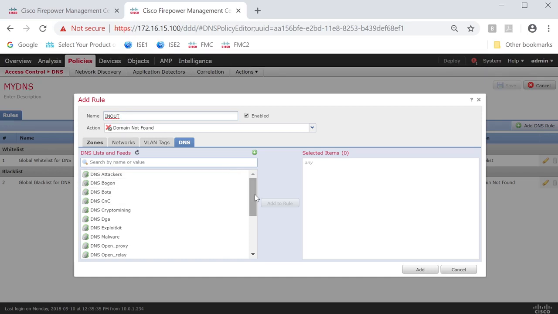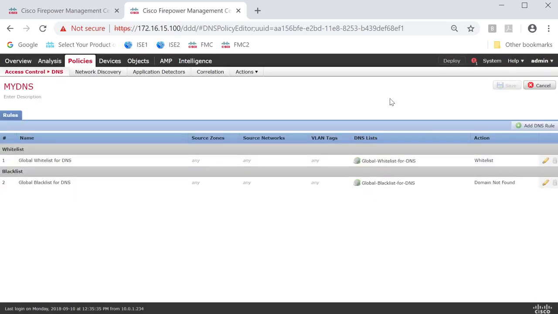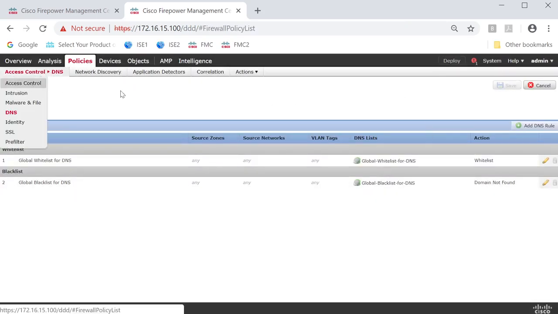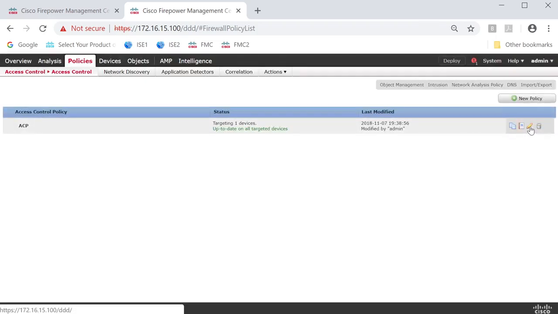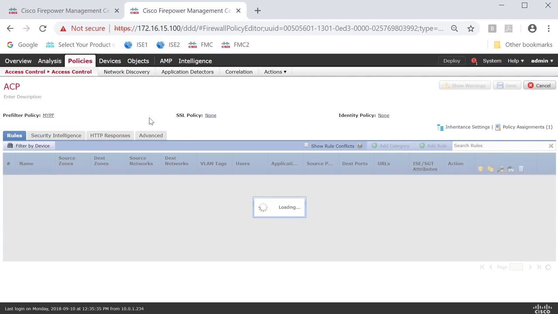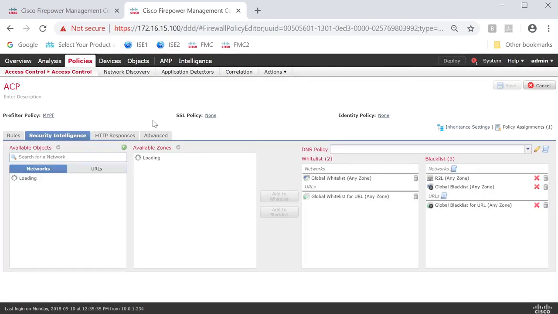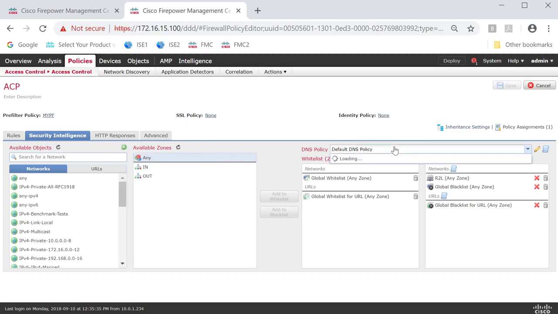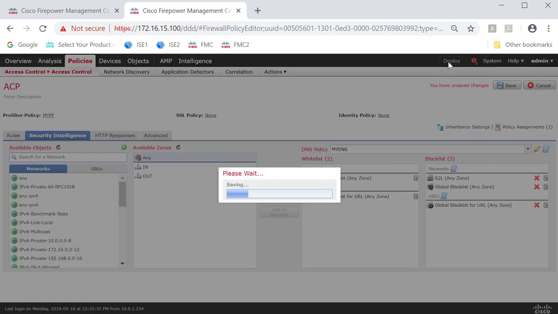Right, maybe let's just go ahead and do this. Let's cancel this configuration. Let's go to the policy access control. Let's first assign this policy under our ACP. So go to the Security Intelligence tab, select this new policy. The logging should be enabled, which it is. Okay, let's just save and deploy.